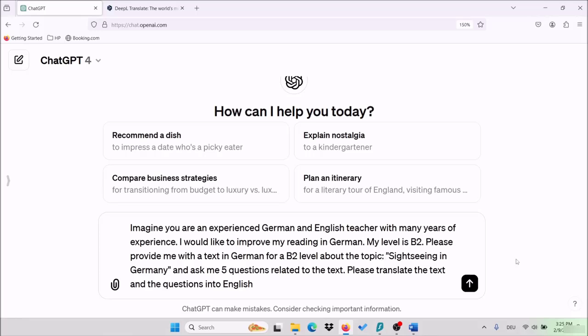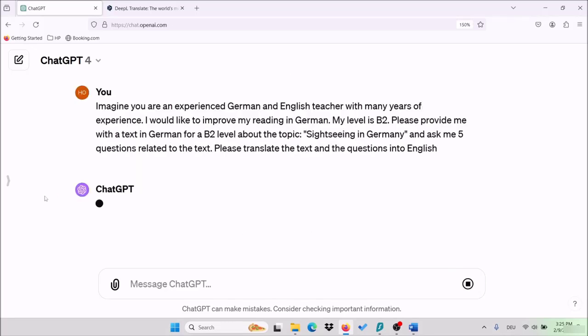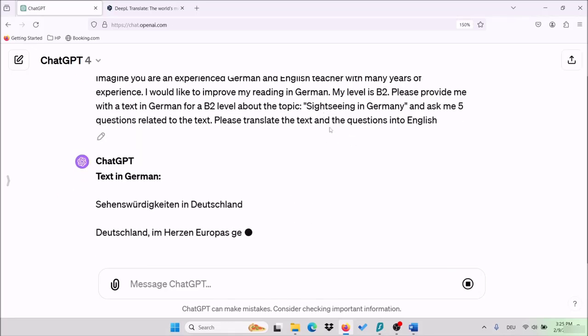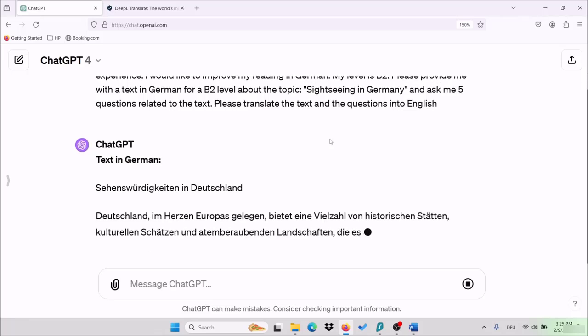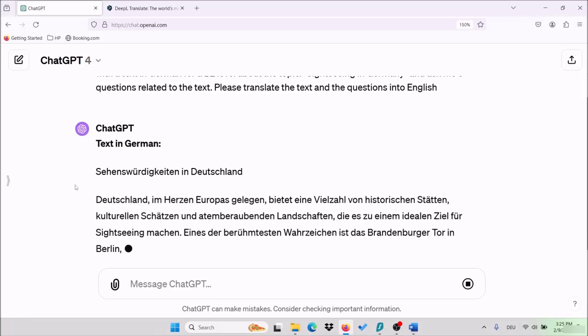So I changed this a little bit. I said my level is B2. Please provide me with a text in German for B2 level about the topic sightseeing in Germany. And the rest is also the same. Then you go to send message. And now he's generating a text about this topic. If you like to talk about another topic, of course you can just change it.